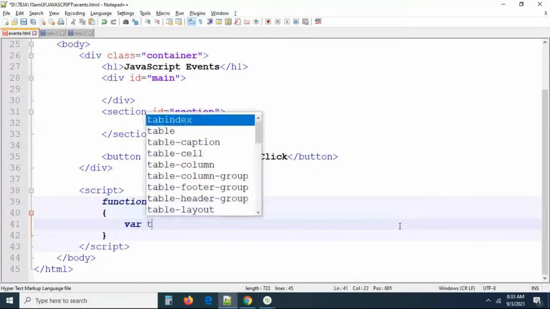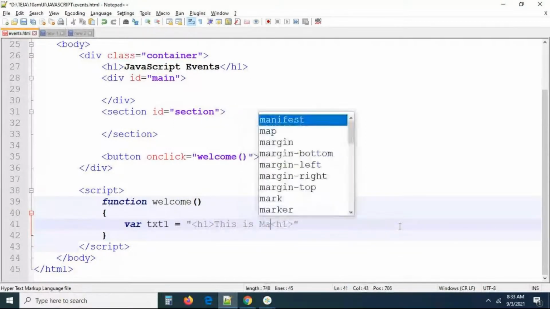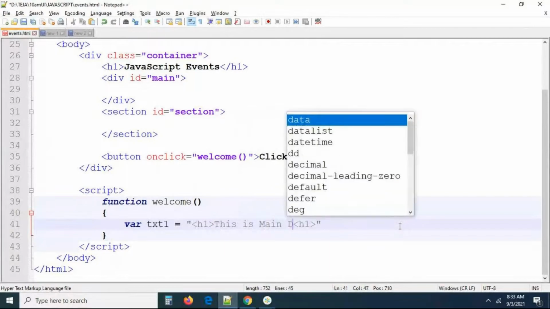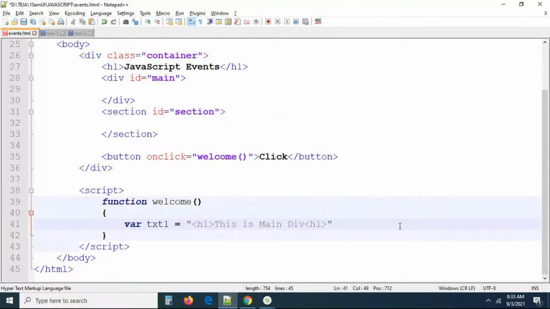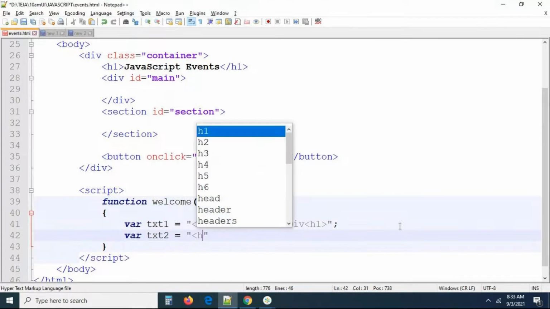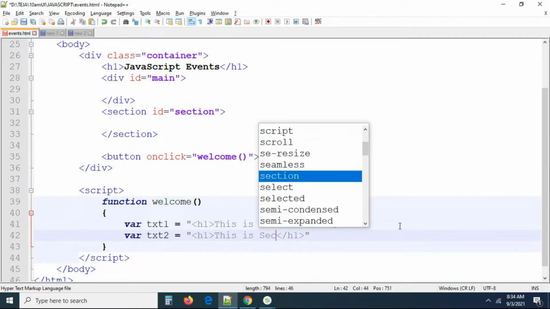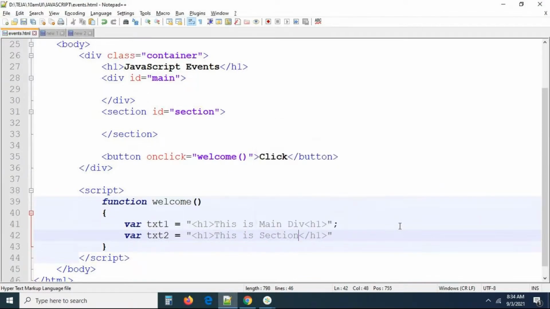I am taking text1 equal to an element h1 open, h1 close. Okay, this is the main div. I'm taking a text like this. Let me take one more variable, txt2 equal to, I'm taking one more h1 tag open, h1 tag close. This is the section. Okay, section actually, but I'm writing simply section. Okay, these are the two variables.